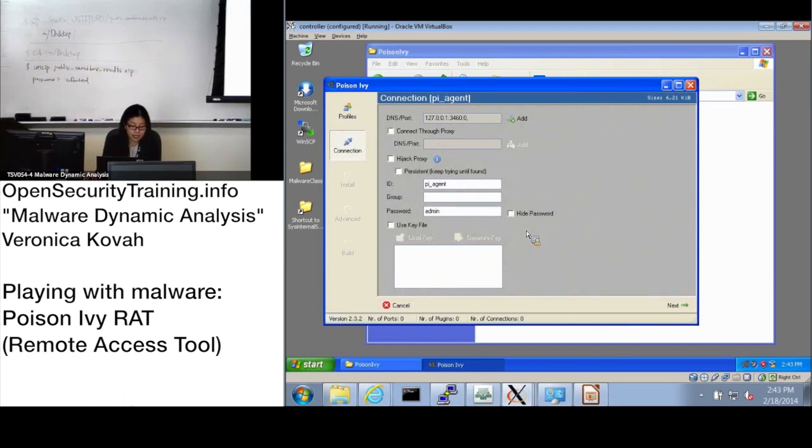Say okay. And then you see DNS port. We will modify this one. Hold on a second. DNS underscore port. We'll put the IP address of the controller.